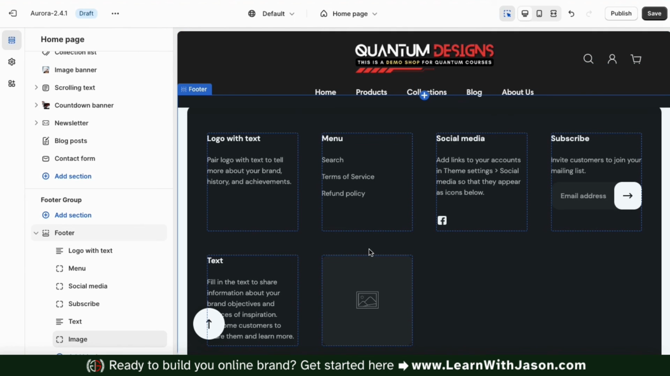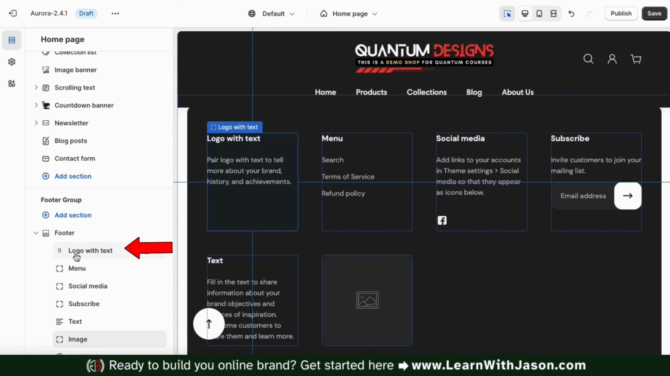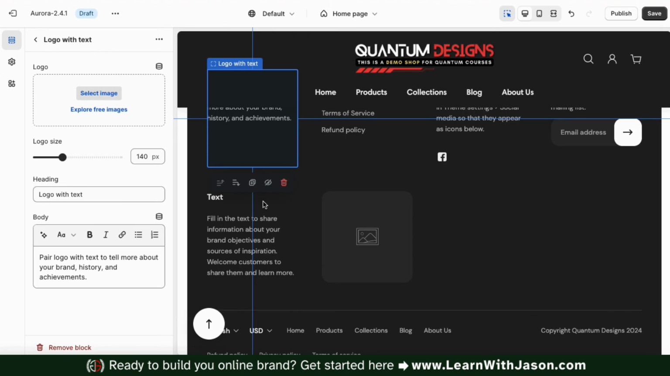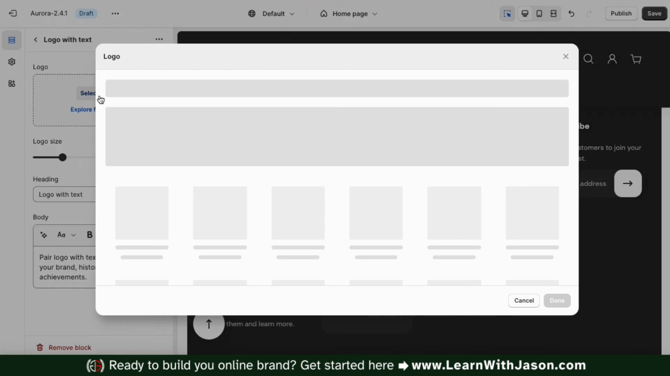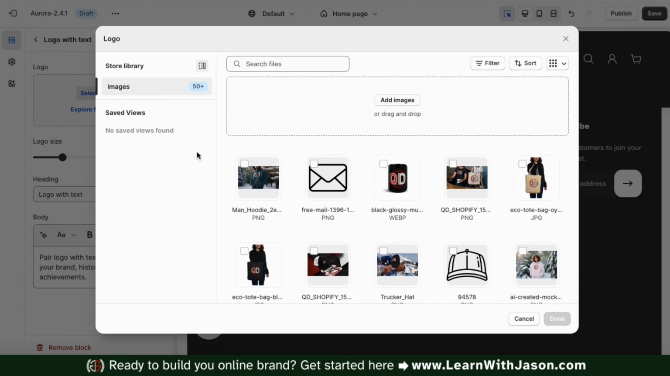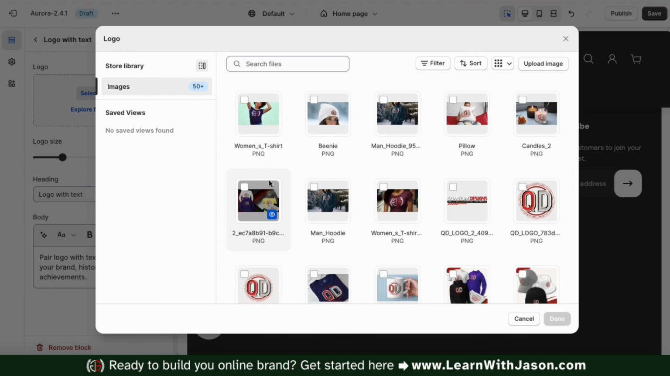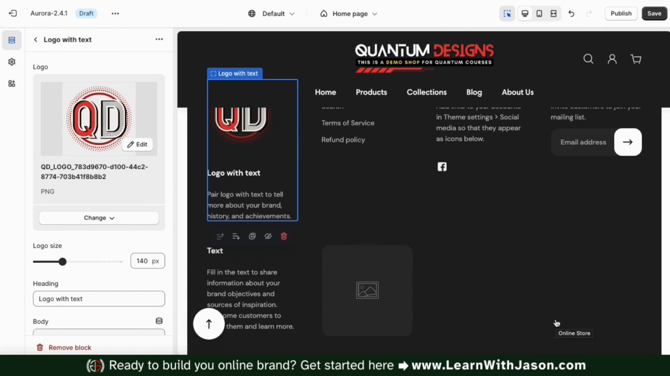So now that I've added all of the block types to my footer, let's go over how to edit the first block here, which is the logo with text block. If I click the logo with text tab, it'll open up a menu where I can add a logo and text to my block. Let's add a logo by clicking the select image button at the top here. This will open up a menu where you can view all the images that you've previously added to Shopify and where you can add new images as well. I've previously uploaded my brand logo, so let's select it, then click the done button at the bottom right. And my logo has been added to my logo with text section in my footer.